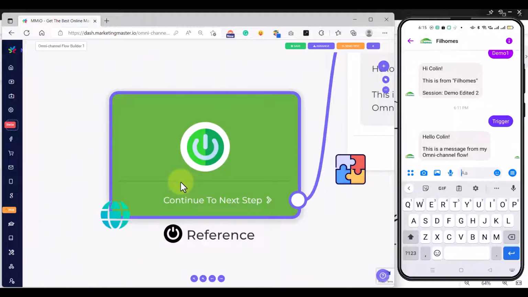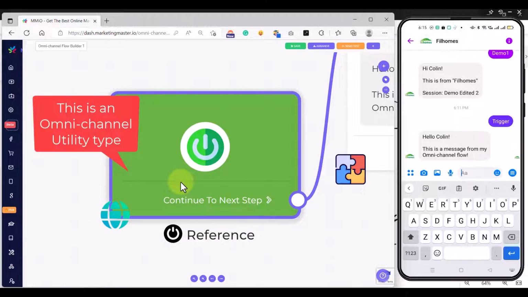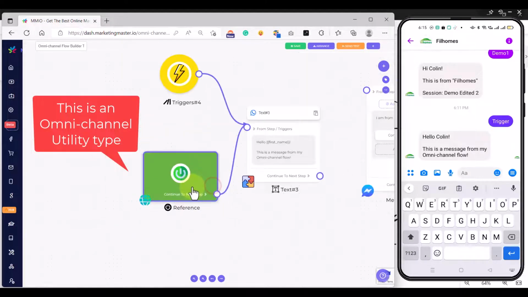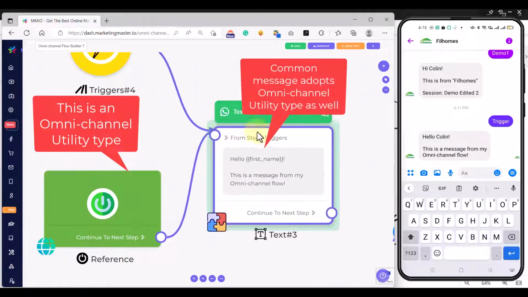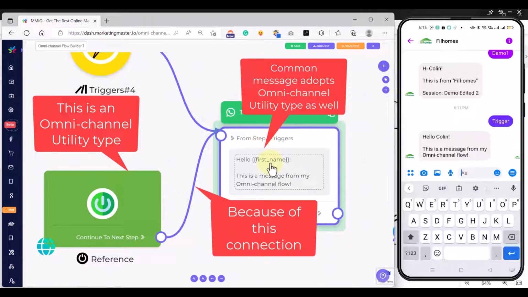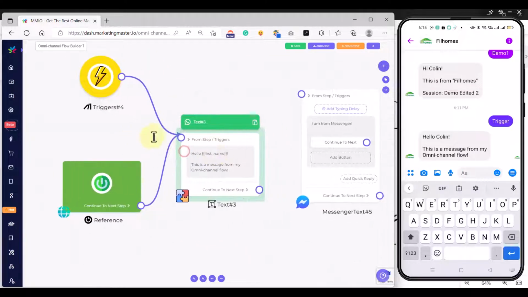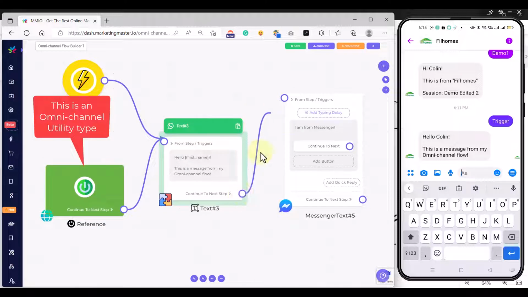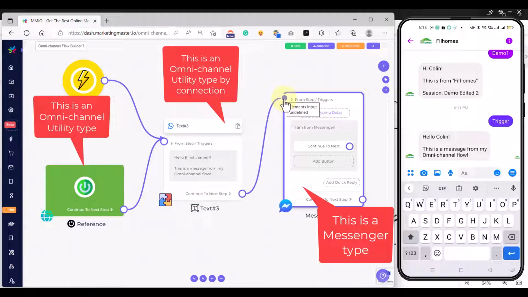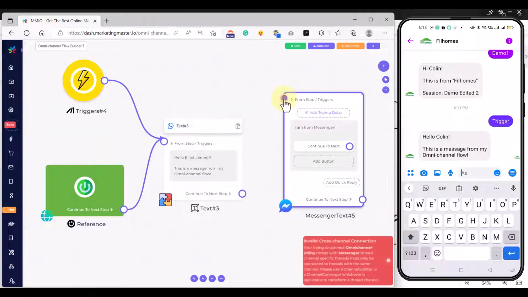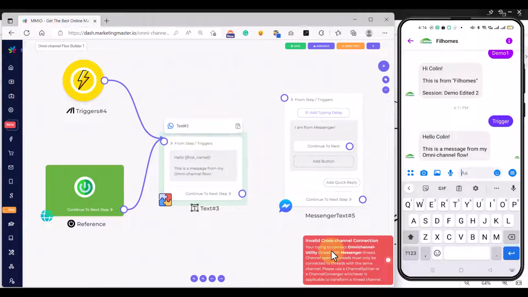So for example, the reference message is an omni-channel utility. Once we connect the omni-channel utility to a common message, this message becomes omni-channel utility as well. So if you try to connect this with Messenger, it is now not a common type of message because it adopted the message type thread of its parent. And if you connect this, the error that you would see here is invalid cross-channel connection. You're trying to connect omni-channel utility thread with Messenger.